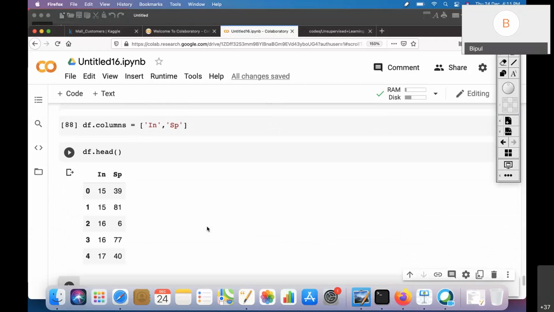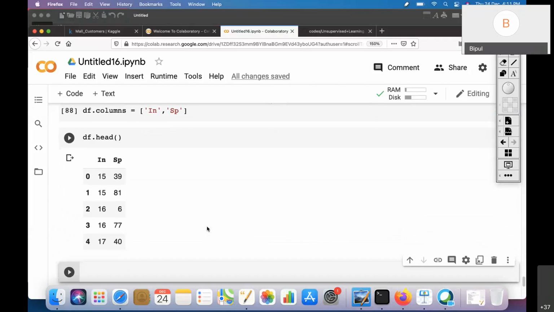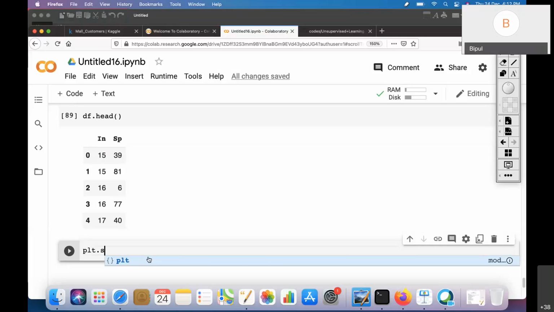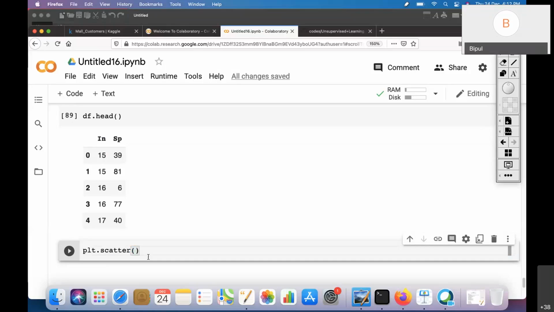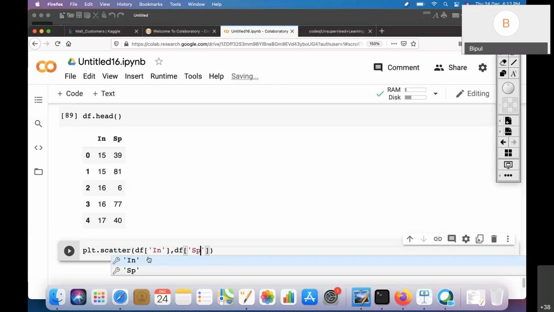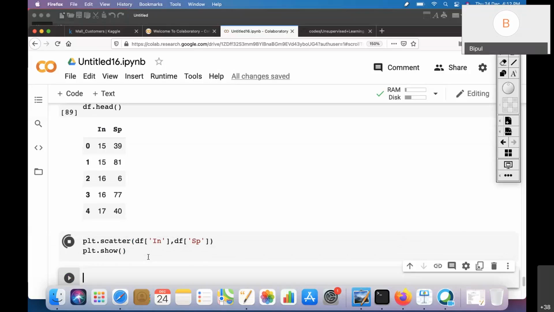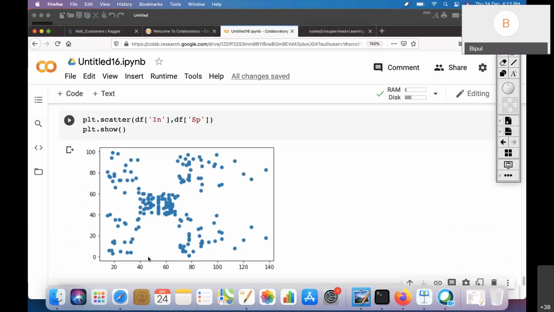Now we have to make the clusters. For making the clusters, first of all I will plot it. So how can you plot? plt.scatter, df in, and then df sp, and then plt.show. You can see that at least 5 clusters are possible, right?